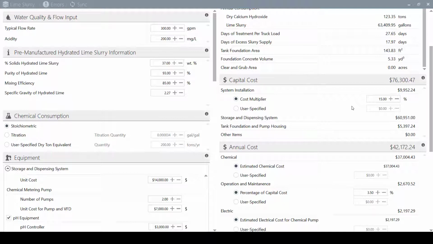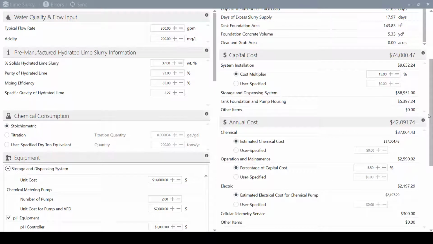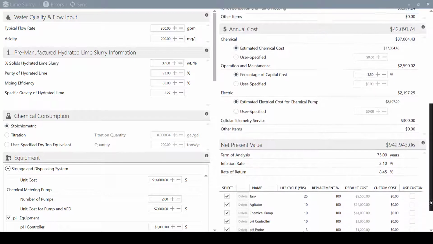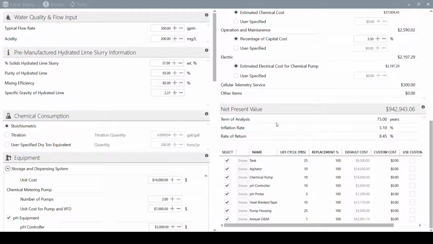The annual cost displays and summarizes chemical cost and annual operation and maintenance cost, which can be calculated as a percentage of the capital cost, or a known value can be entered. Electrical cost as well can either be calculated by the program or entered by the user as a known value. Other annual cost values are included and summarized if input was provided under the other annual cost section. The last section is the net present value section.